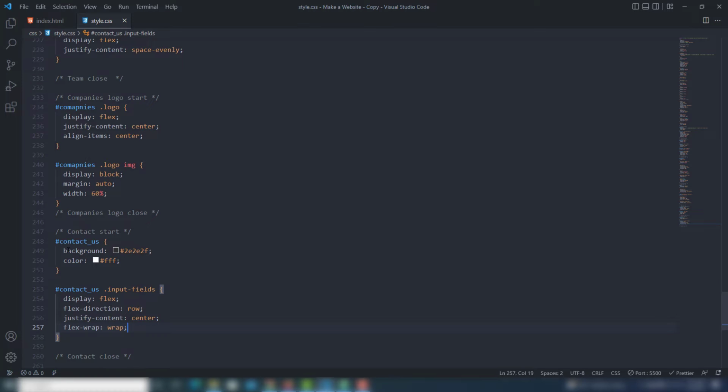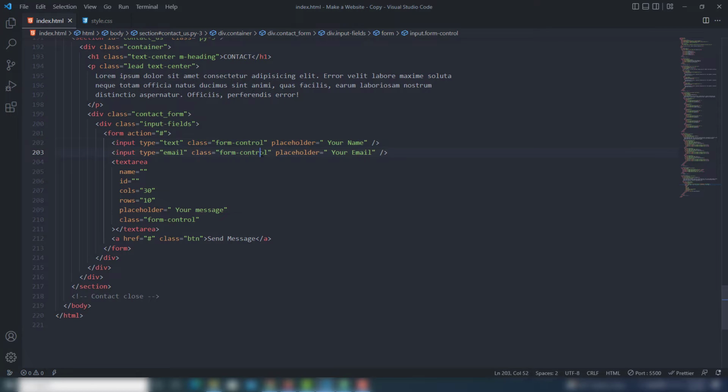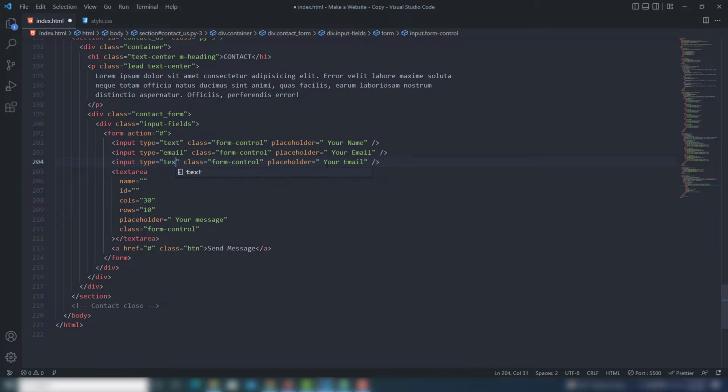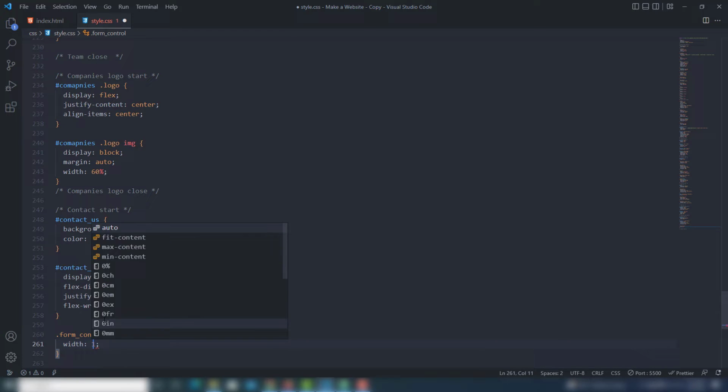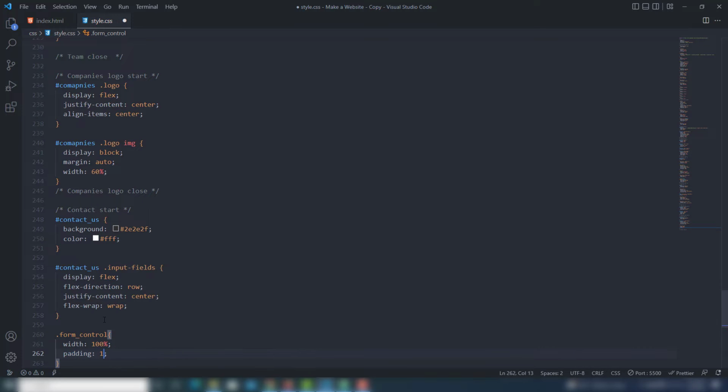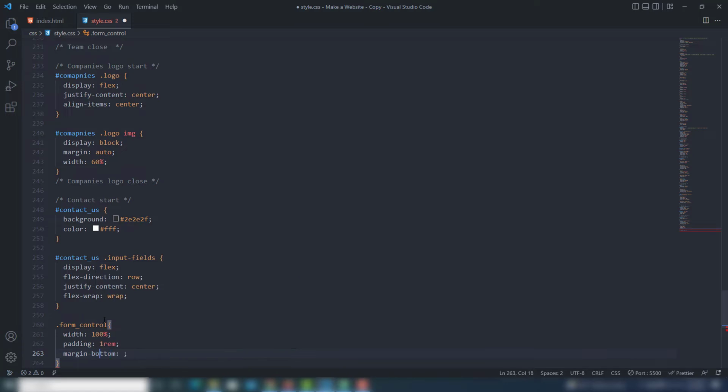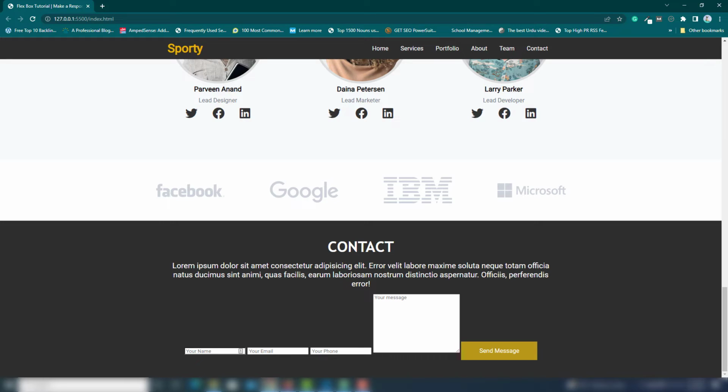Your name, your email, and I think we need to add one input field. Yeah, your phone, right? So let's fix this one in the CSS. So flex wrap, then I call the form control. This is a class which appears inside the contact us ID, and I'm going to assign width 100%. Padding on all sides will be 1 rem, and I'm going to use margin bottom 0.5 rem. So I think it should be displayed perfectly.